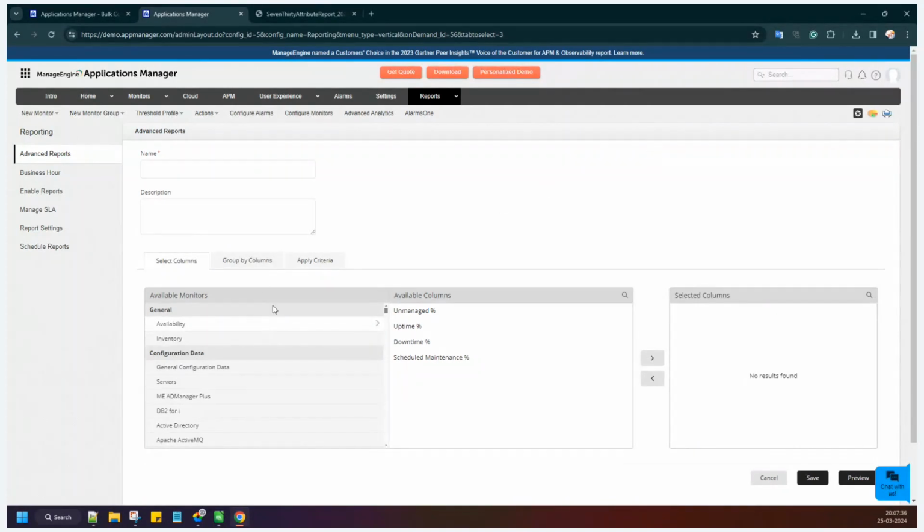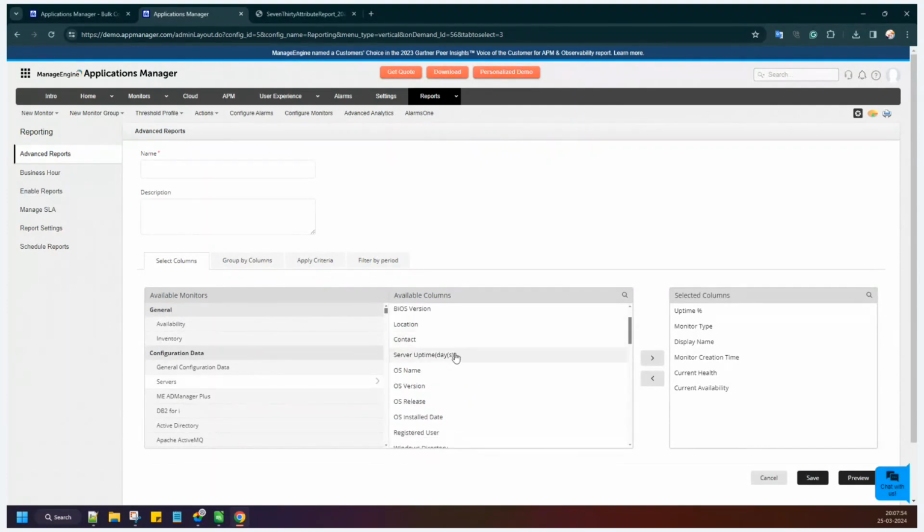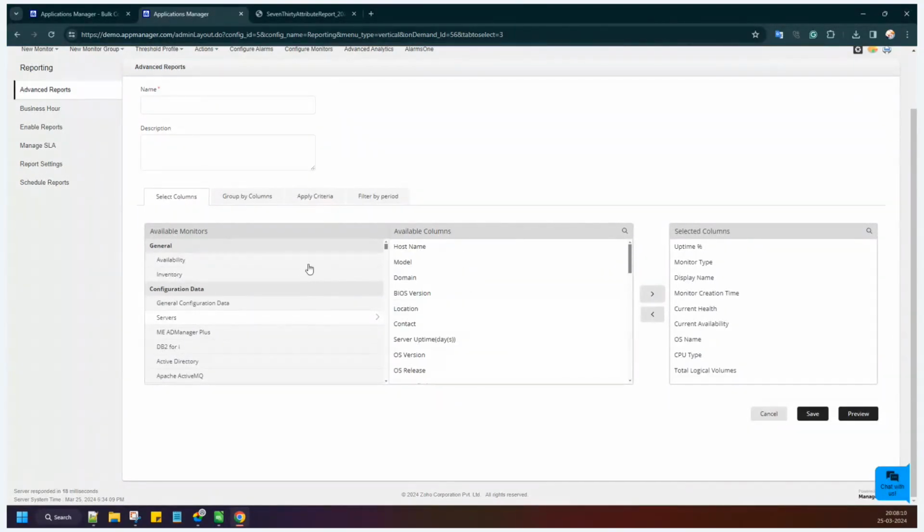So for example, if you want to create a report where you want the uptime percentage, and you want the monitor type and the monitor name and when it was created, and along with this you want to view the current health, current availability, and you want to know the OS name of a particular server, and here you want to view, for example, the CPU type, or in case you want to view the total logical volumes that have been associated, you can just select the respective attributes from here, and next you need to group.